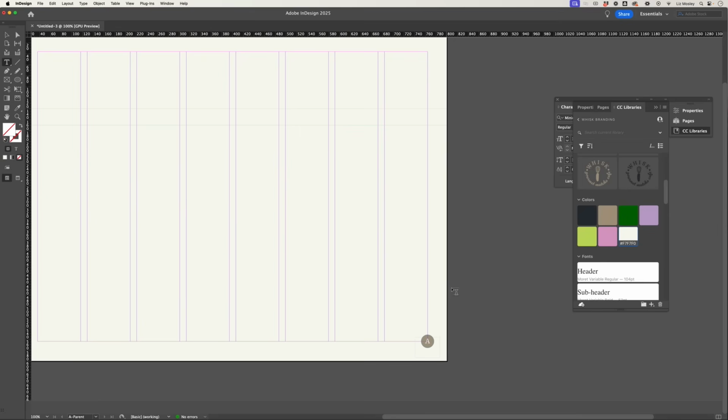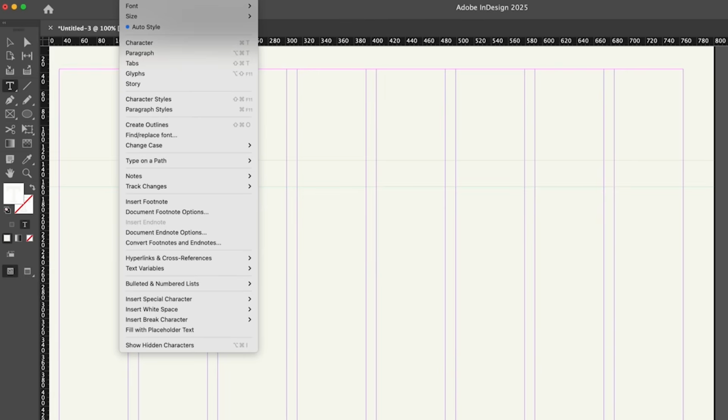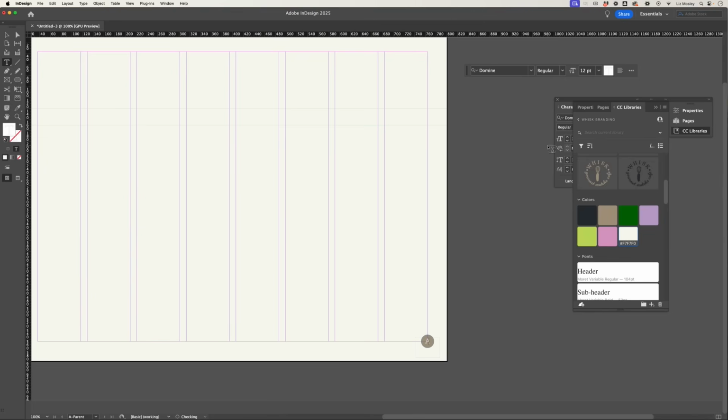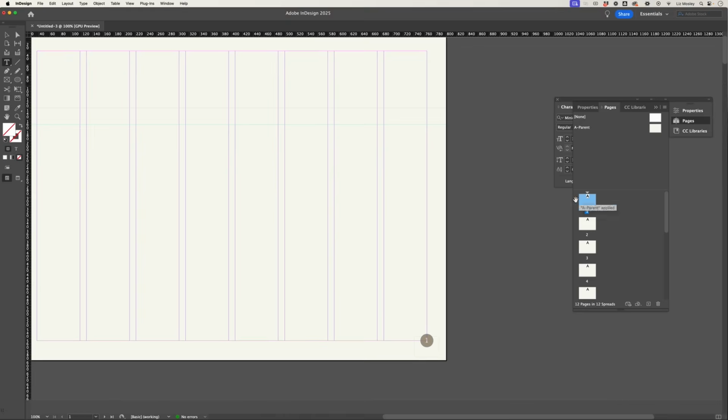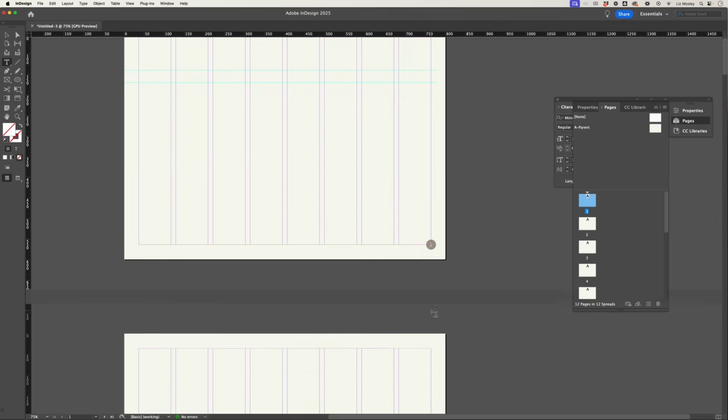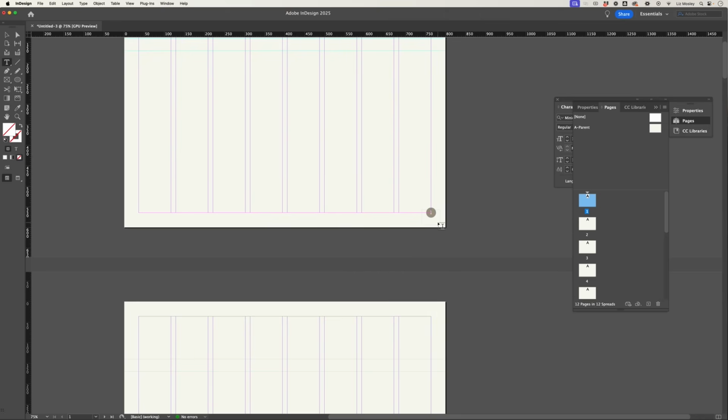Now, to make sure that this works for page numbers, I'm going to highlight it and then go to Type, Insert Special Character, Markers, and choose Current Page Number. So now when we go back to our document, you will see that all of these elements that I have put on the master page are appearing, and I've got it numbering here from page number one.